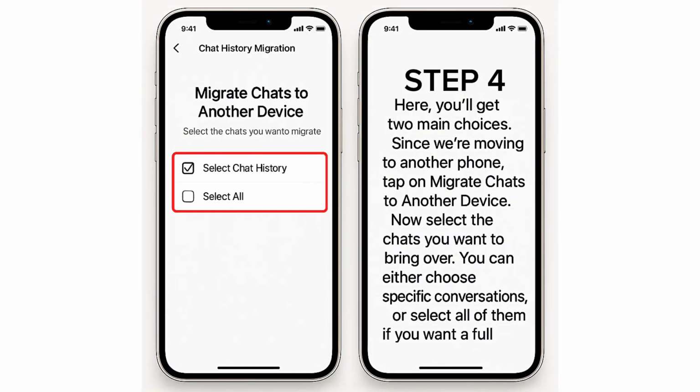Step 4. Here, you'll get two main choices. Since we're moving to another phone, tap on Migrate Chats to another device. Now select the chats you want to bring over. You can either choose specific conversations or select all of them if you want the full transfer.